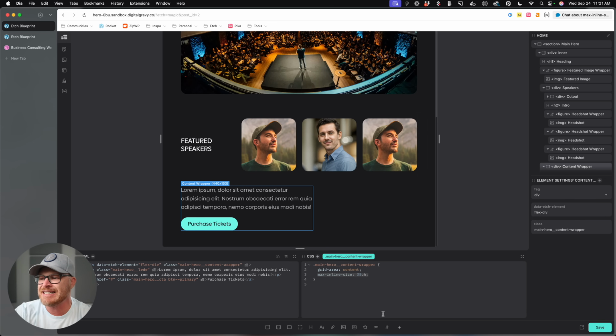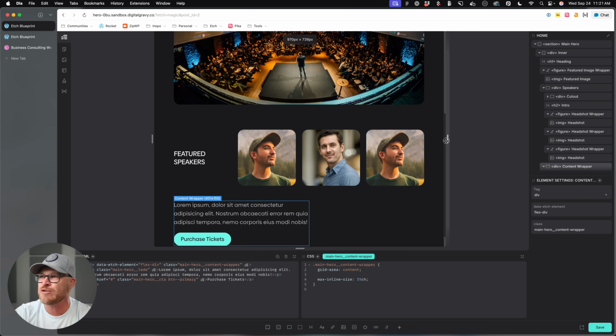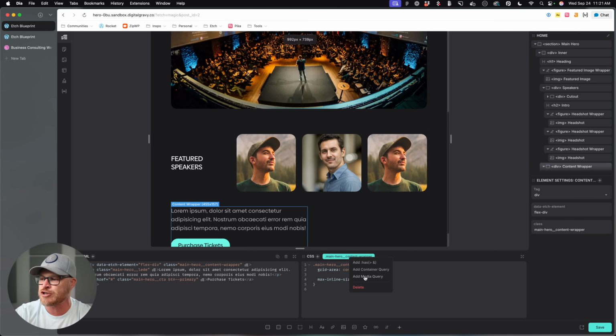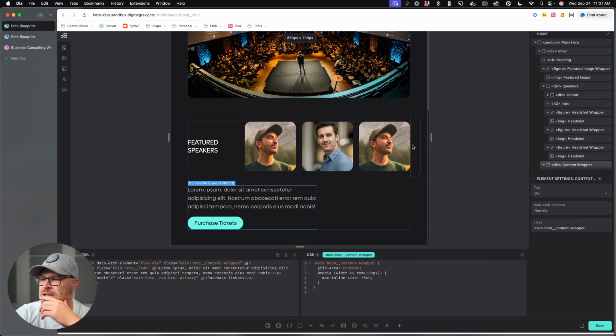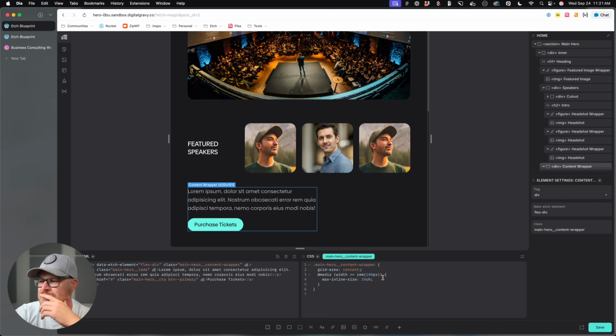Remember we did this max inline size. That actually only needs to happen at 1,000 or above, right? So let's get back to 1,000, or we can really do whatever we want and just drop another media query in here and just change it to greater than or equal to, and then 1,000, and then just drop that max inline size inside of there, okay? So that's really only going to apply greater than or equal to 1,000. It's gonna get its max inline size, I think. I don't know where we're at. I don't know, it should be max inline size, grid area, content, width.